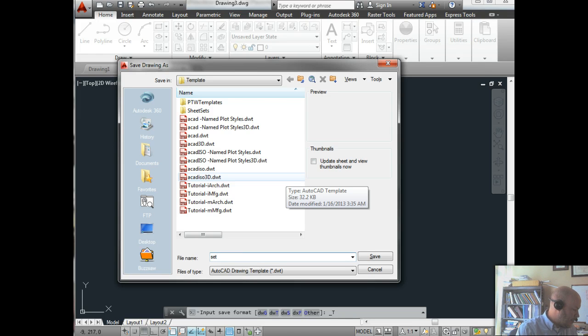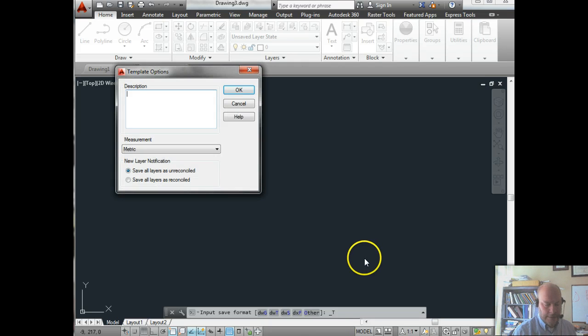what do they want to call it? Set millimeters, and then it's a drawing template down here, and then this is a millimeter template.